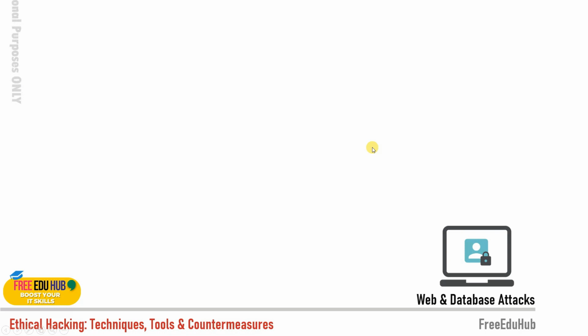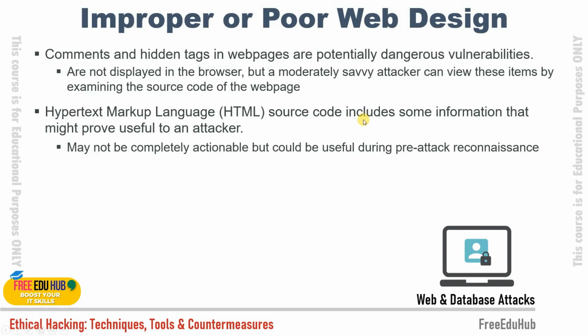If we are talking about improper or poor web design, comments or hidden tags in the web pages are potentially dangerous vulnerabilities. They are not displayed in the browsers, but a moderately savvy attacker can view the site and examine the source code of the page. That's really simple, how easily we can see the code which is behind the page. Hypertext markup language source code includes some information that might prove useful to an attacker. It may not be completely actionable, but could provide some useful information for pre-attack reconnaissance, etc.